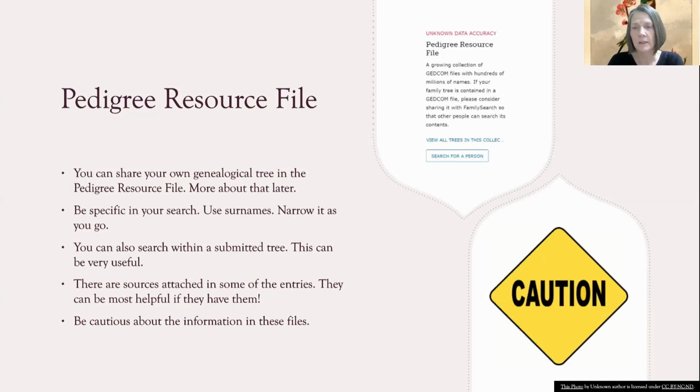There are a lot of duplicates because they are individual users' pedigrees. So if you do have your own pedigree on another source besides Family Tree, you might consider putting that on the pedigree resource file. You can share it. When you search the pedigree resource file, you need to search specifically for a person, use certain names, and then narrow it. You can also search within a tree. So if you know the tree, you can find the tree by viewing all the trees in that collection and then looking within that tree.